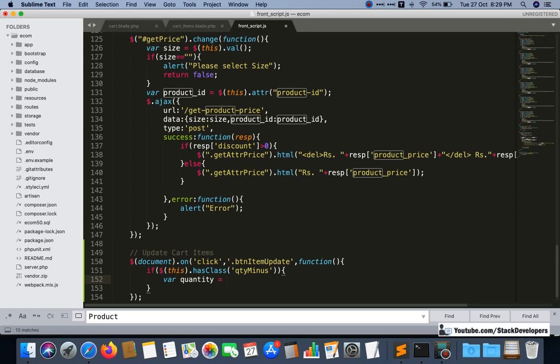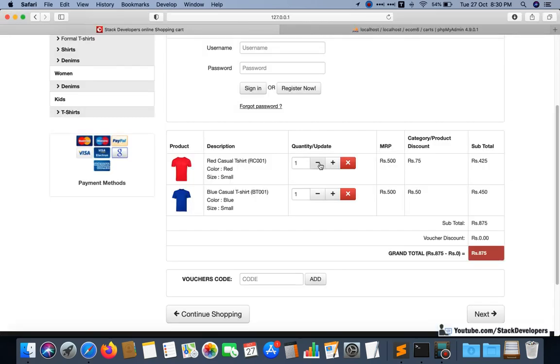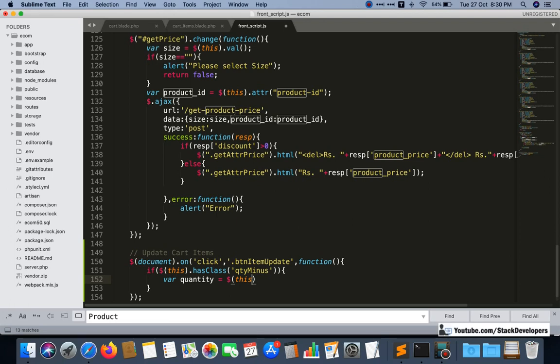After that I'm going to pick the quantity in the quantity variable. See, the button we are clicking, so I am going to pick this quantity on the click of this button. So this is for this one, and I'm going to pick the previous. I'm going to pick the quantity from the previous element. Prev is the syntax given by jQuery, so I just require this syntax here.